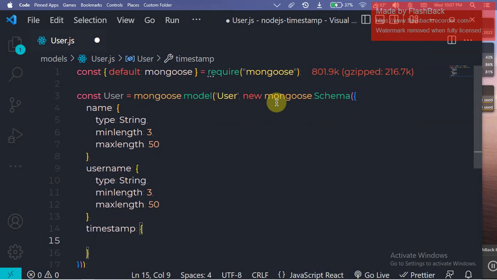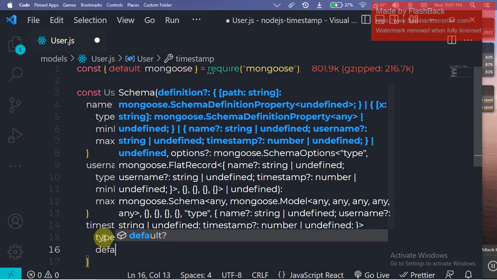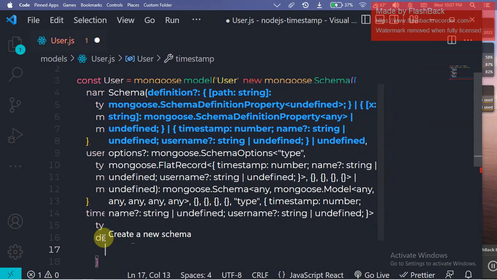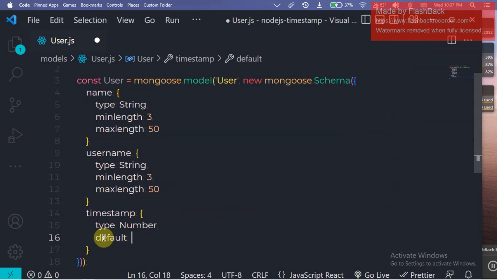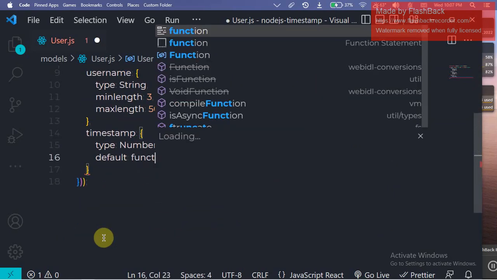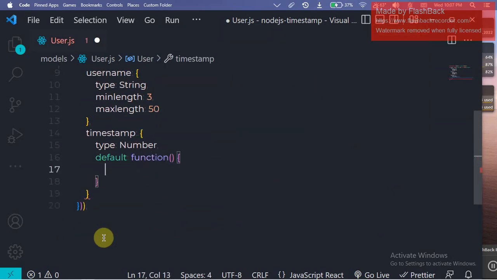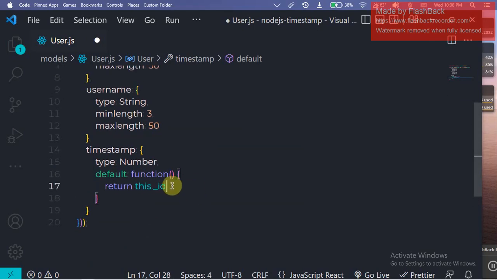So the type of the timestamp is a number, and the default value, we're gonna find the default value. The default value is gonna be a function. So let's create a function. This function is gonna return this.id. So Mongoose provides an ID when you create a new user. So this is gonna reference that ID.